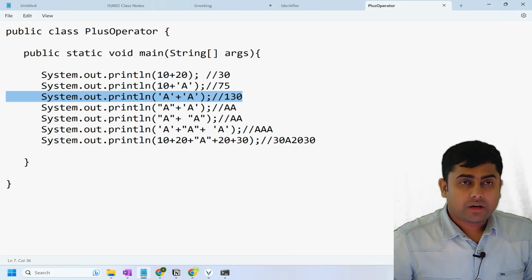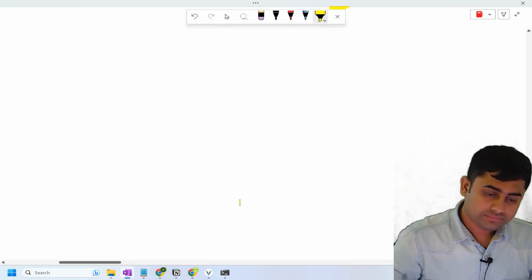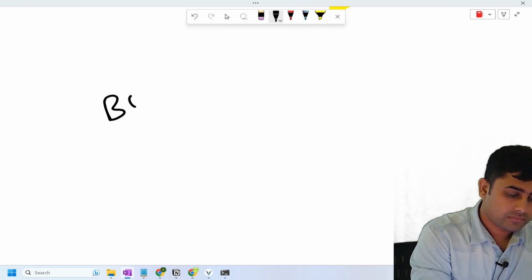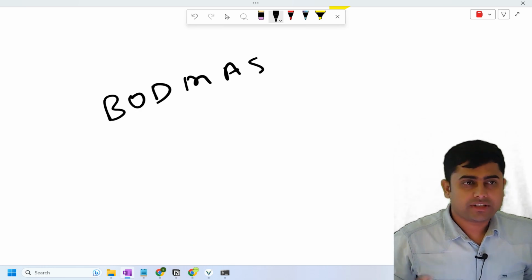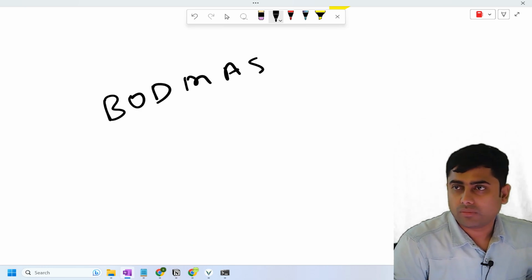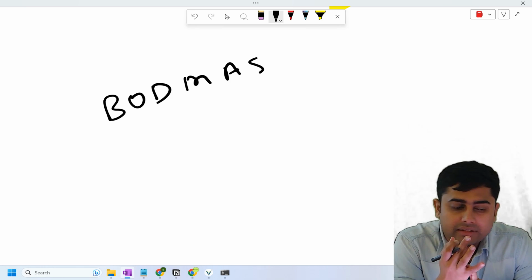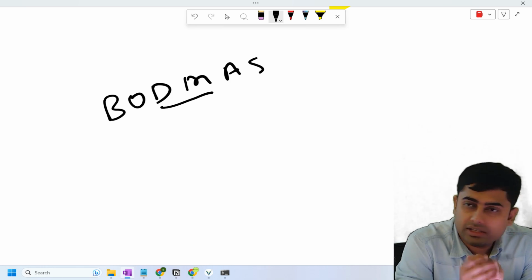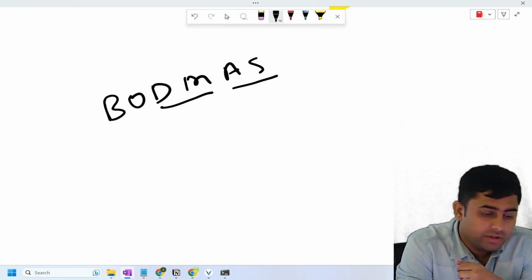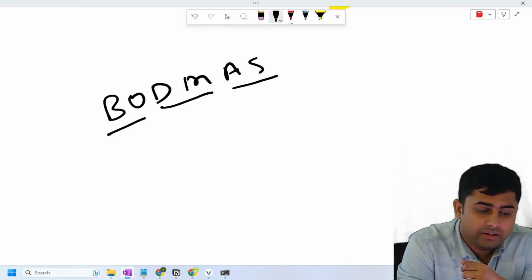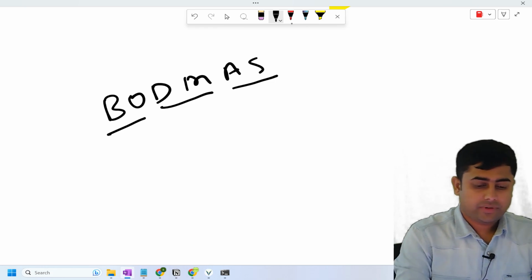Now you must have studied something called the BODMAS rule also. What is the BODMAS rule? If I have an expression, the expression will be solved based on this formula, BODMAS. So first of all, the preference will be given to the brackets, then division, multiplication, whichever comes first will be solved. Then addition, subtraction will be given the preference. So first of all, who will get the preference? Brackets. Then division, multiplication, whichever comes first will be solved. Let's take an example.